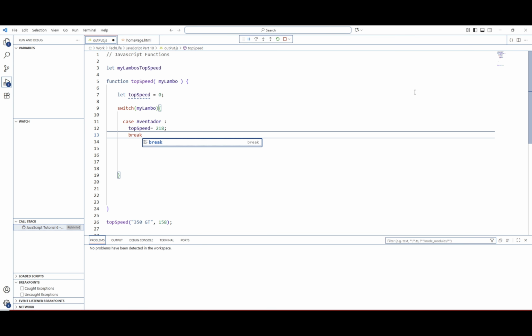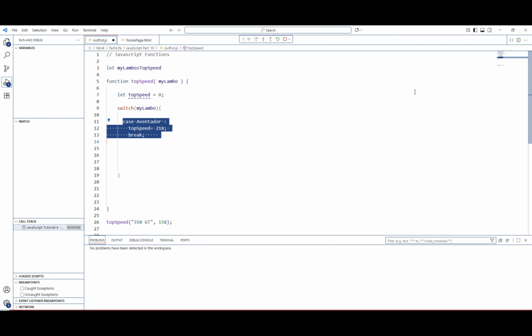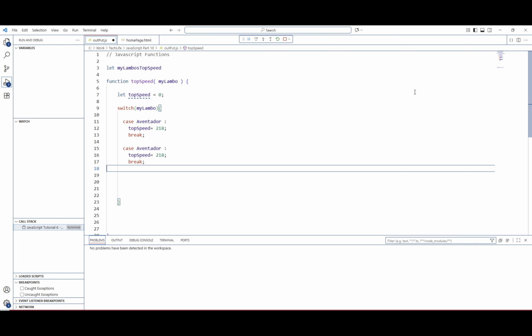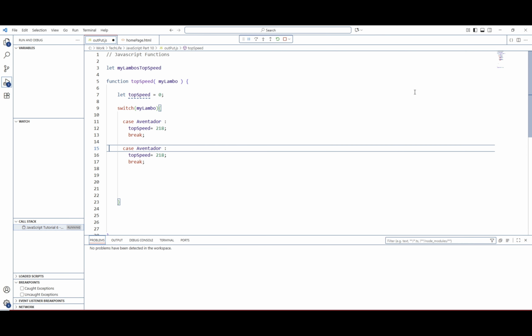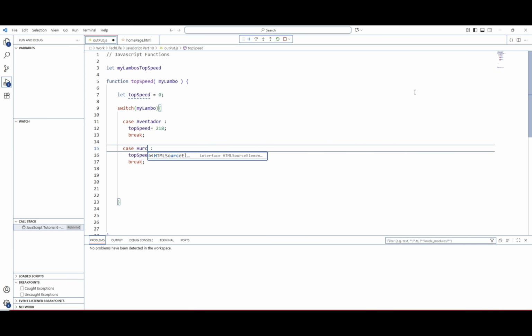Use the break keyword to break out of that case. I'm going to copy and paste these. I'm not going to type all of this. The next one is going to be, let's do Huracan. And I think that's 202.